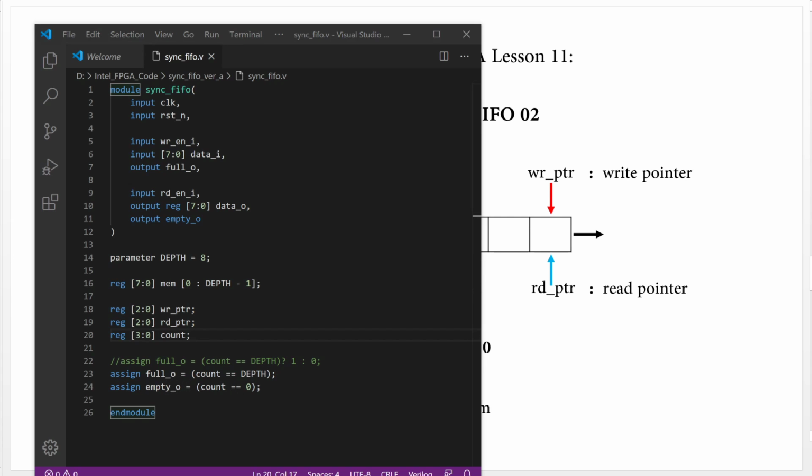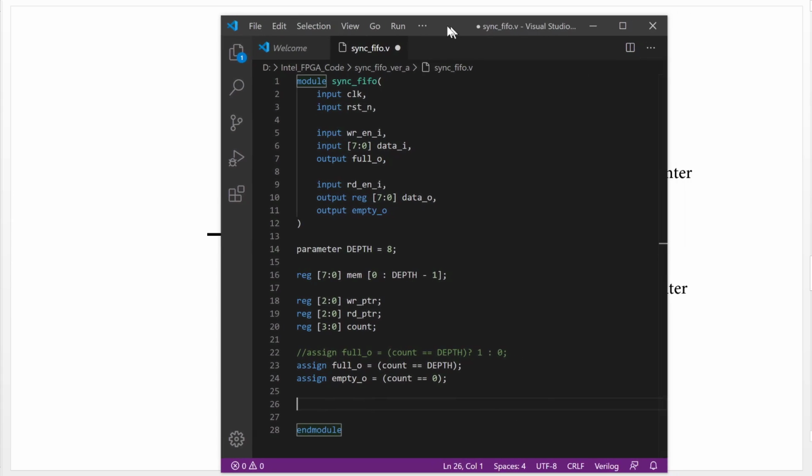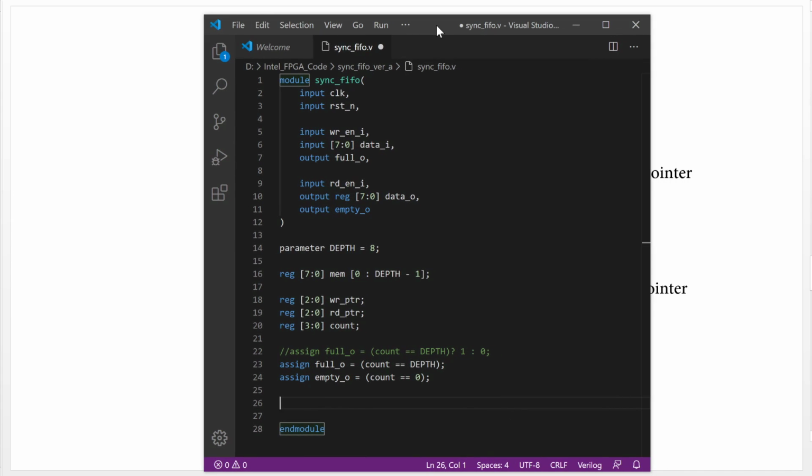Okay, so the next thing, we handle the write. We handle the write pointer. Next we handle the write. Okay. So here we give the always.